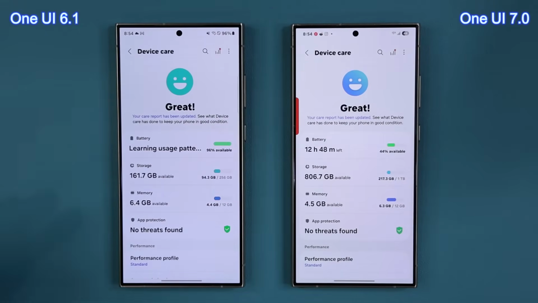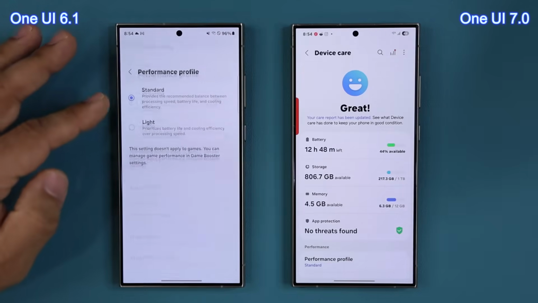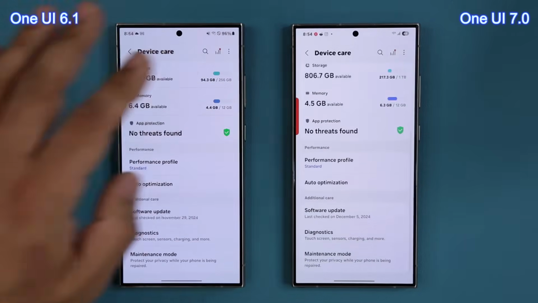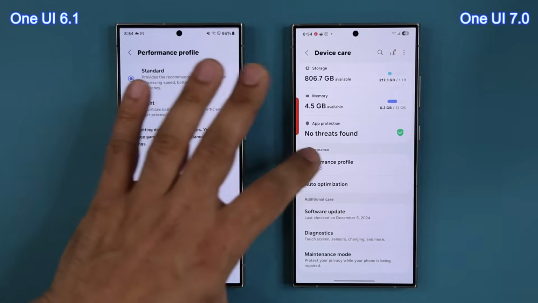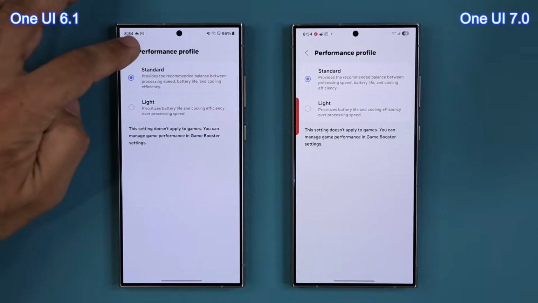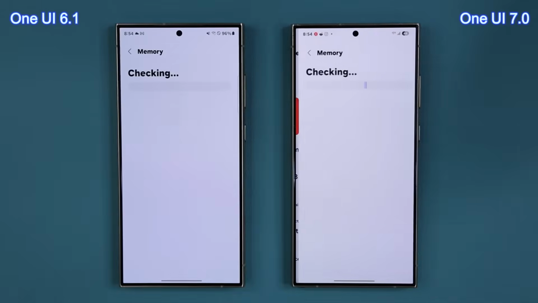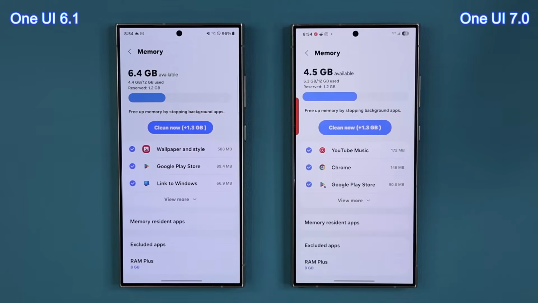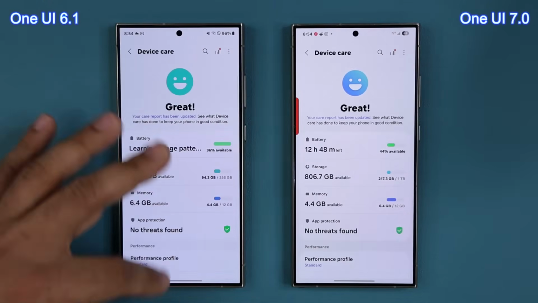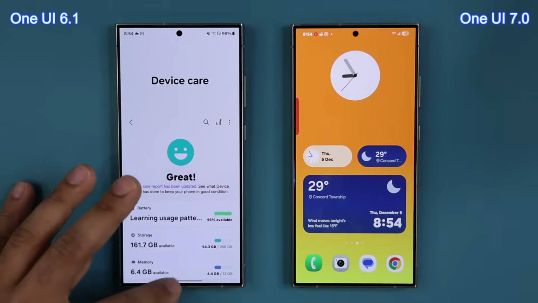The device care screen looks pretty much identical, as you can see. All right, so all the same stuff here. If I go to my performance profiles, it's the same. No big changes here. If I go to memory, again, the same exact thing, as you can see. Even the same design. So there's nothing different in the device care.